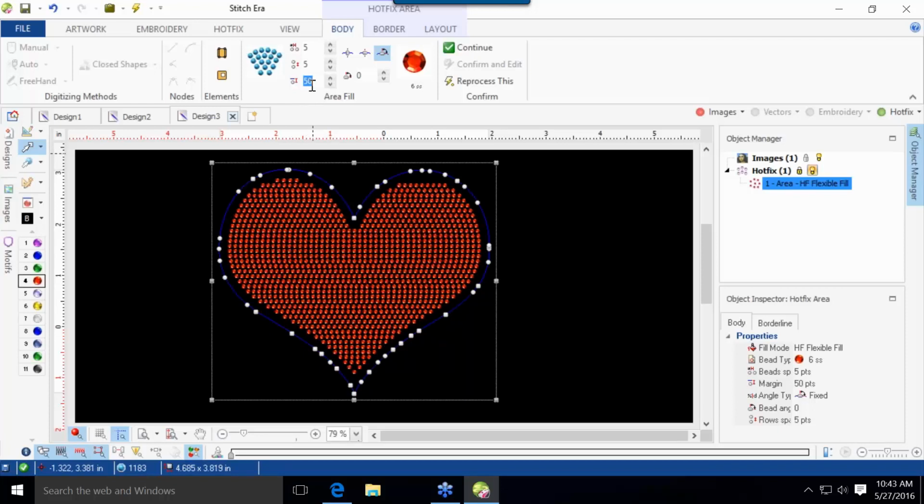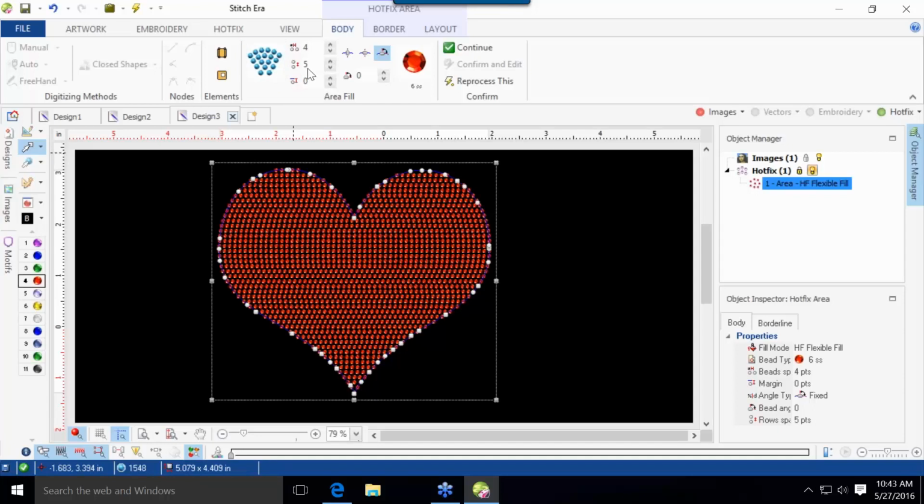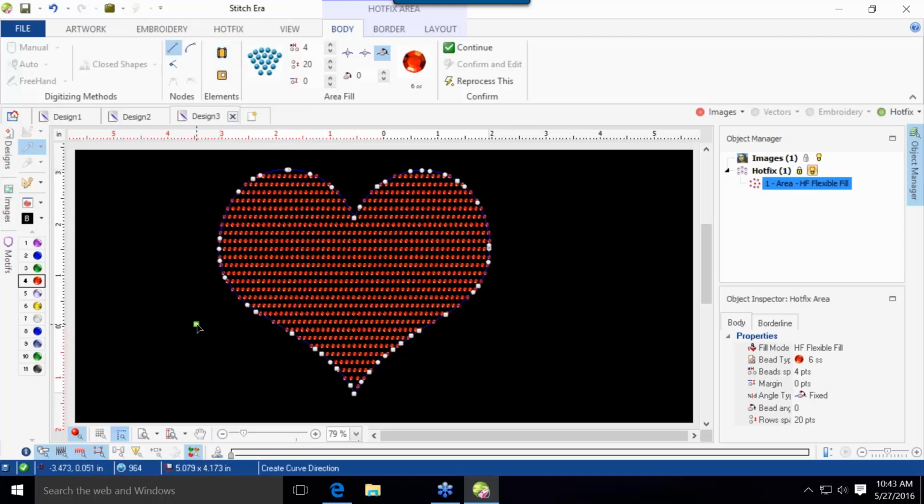This only makes sense to use when the heart is up against another color right next to it, like a border color. Okay, so the way I work this out is I set my bead spacing pretty low here, okay? But I set my line spacing high, okay? Because you get to see the detail better. Now the way it works is you have what's called a stitch direction right here, okay?